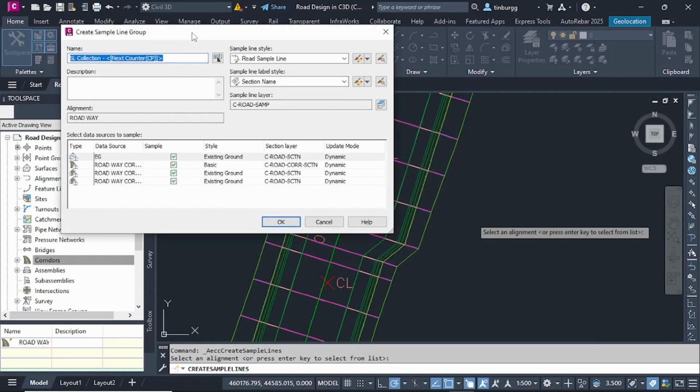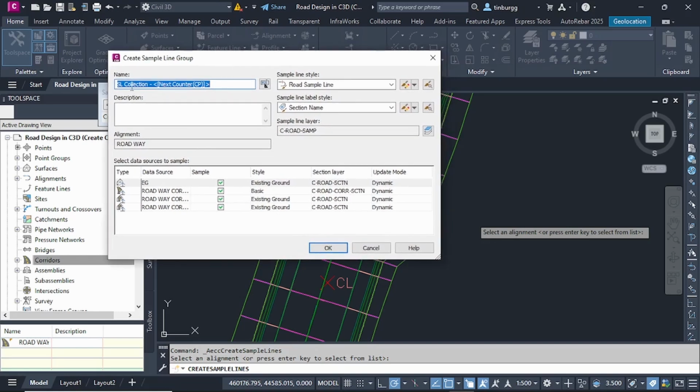And then we are going to create the sample line group. For the name, let us add something before this template. Let's add roadway SL collection. This is going to be the sample line collection, and it will add the next counter based on this template. We are not going to change much on that. Then the sample line style, let's leave it as road sample line. Then the sample line label style, section name, let's leave it at that. We are not adding a description.